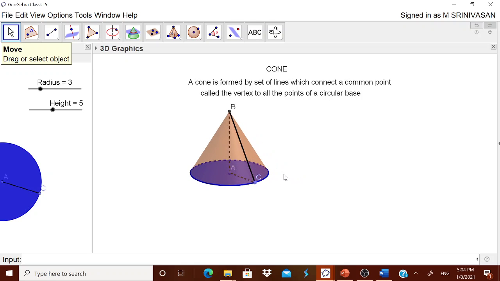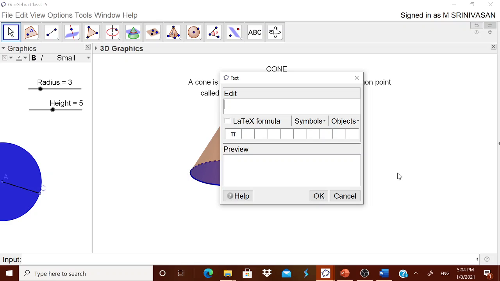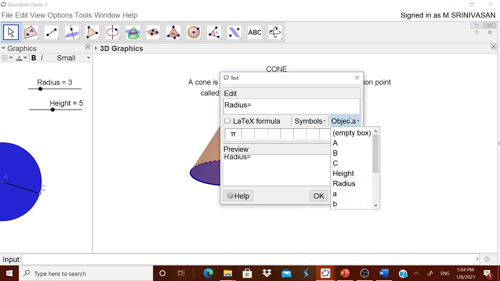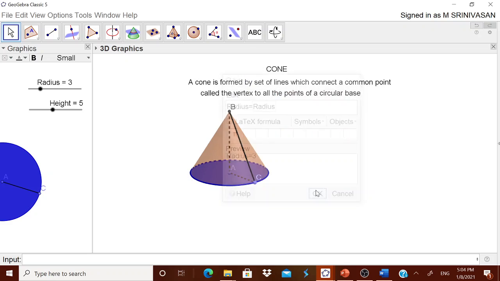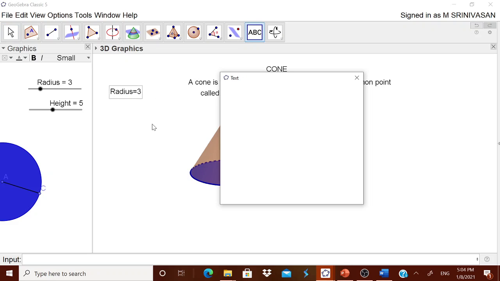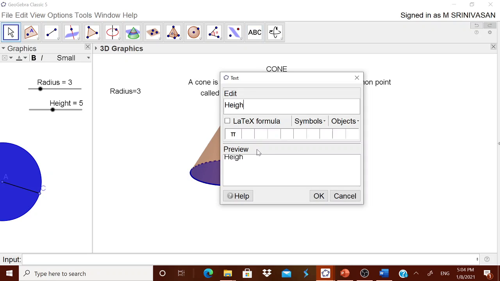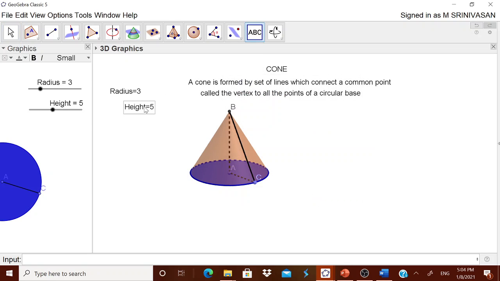Okay, now the thing you have to be very careful about is that we have to express everything to the children. Therefore you have to write radius is equal to, from the object you have to take the radius. Okay, now the radius is 3. Once again height is equal to, from the object, height is equal to 5. It is being fixed over here now.